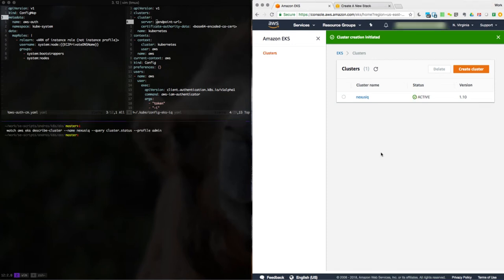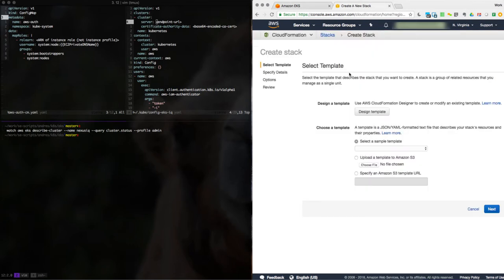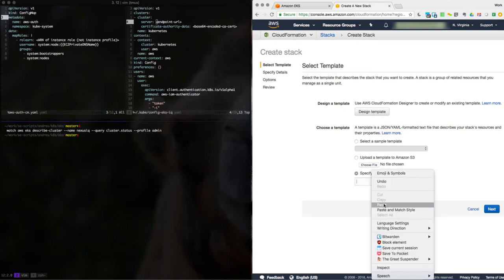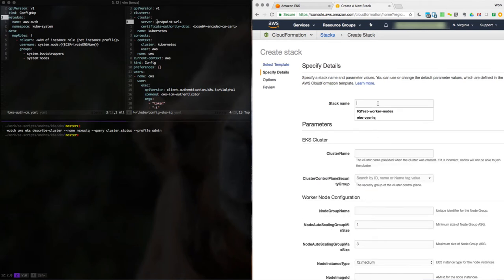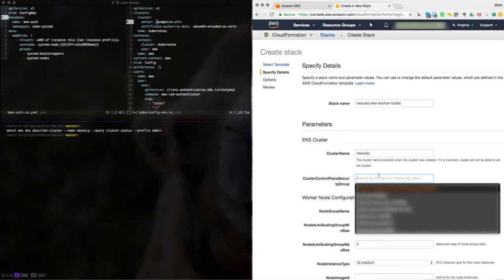Okay, now that the cluster's been created, let's go ahead and create the worker node stack. We're going to be using one of Amazon's templates without modification. You can find this on their website. And let's go ahead and call it Nexus IQ EKS. And the cluster name that we just created.